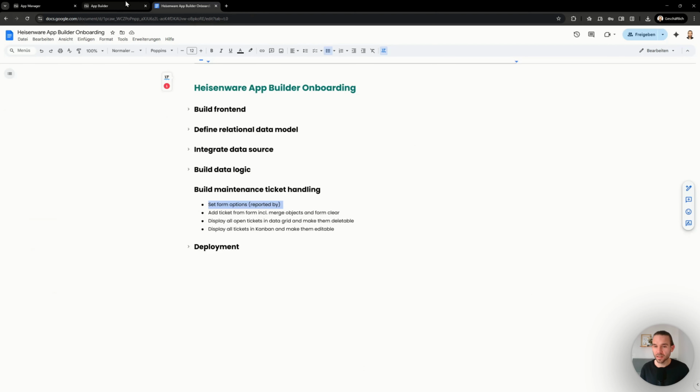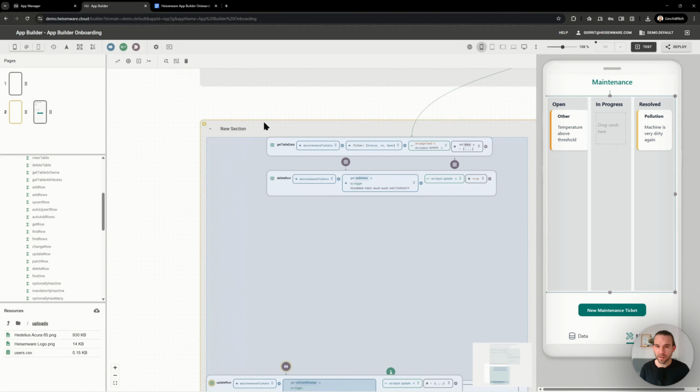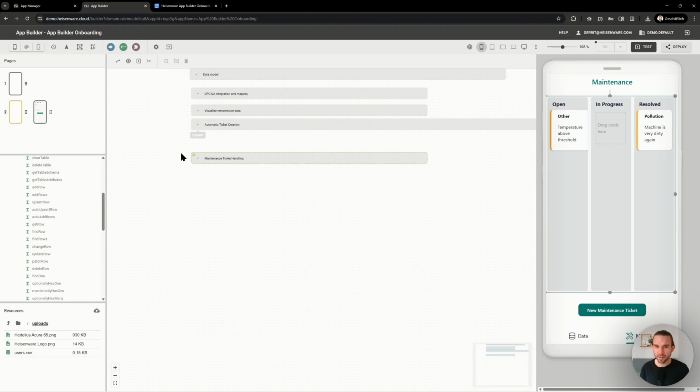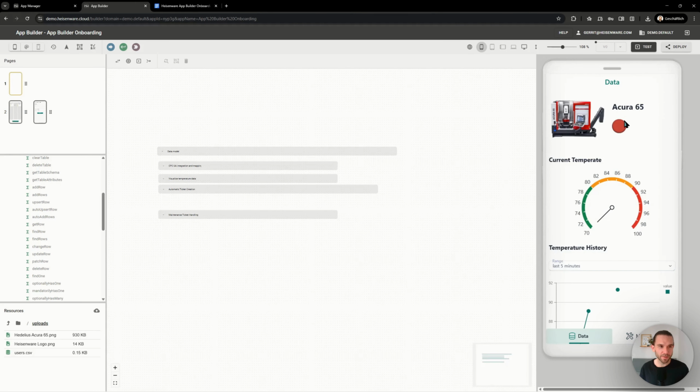How did we call it? Build maintenance ticket handling. Yeah, okay, just call it that. Group it and call it maintenance ticket handling. All right. And let me also make this one smaller. So it's five nice sections. And the last step to do is actually to deploy the whole thing. So I'm going to deploy now.